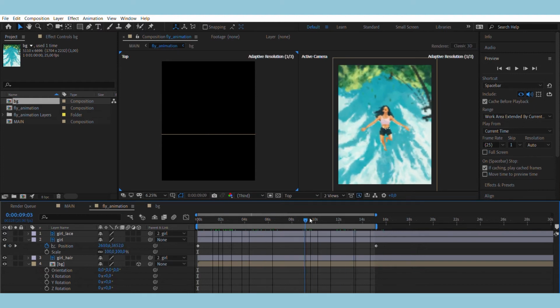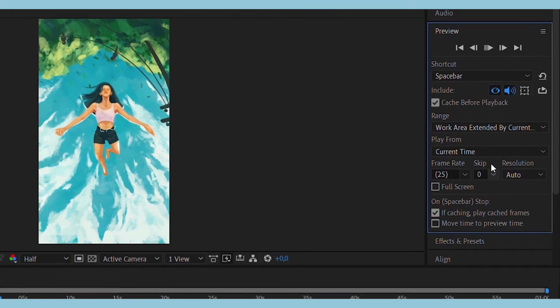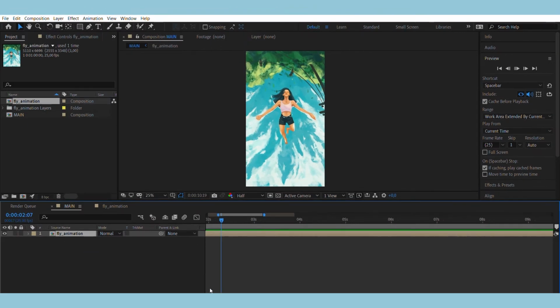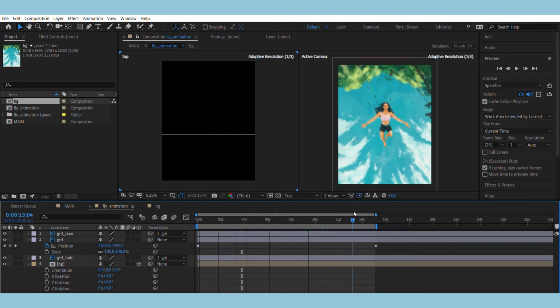Oh, this looks nice, but After Effects is not doing so well. Go to the Preview tab and put the skip at 1 or 2, so the preview skips every 1 or 2 frames. Now, smooth preview. Also see which shortcut activates this in your software. For me, it's spacebar.